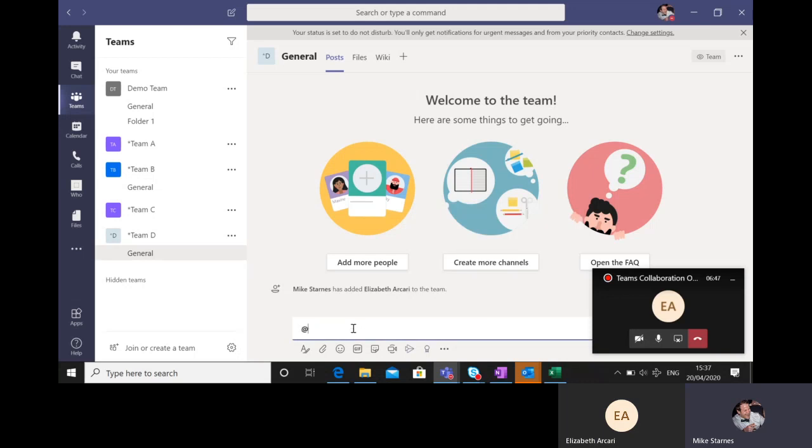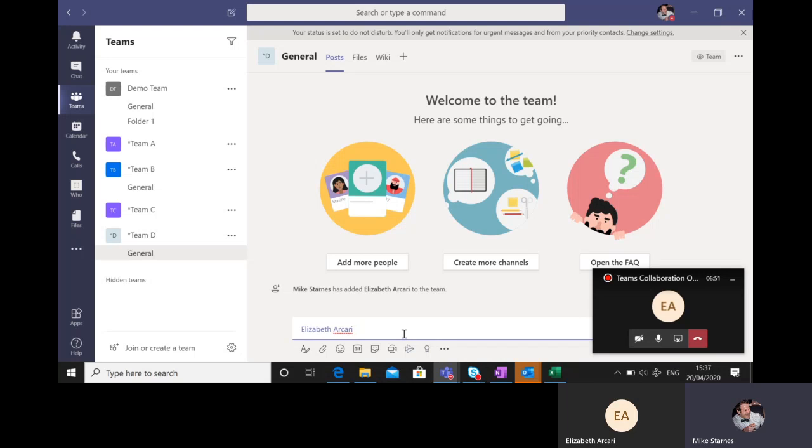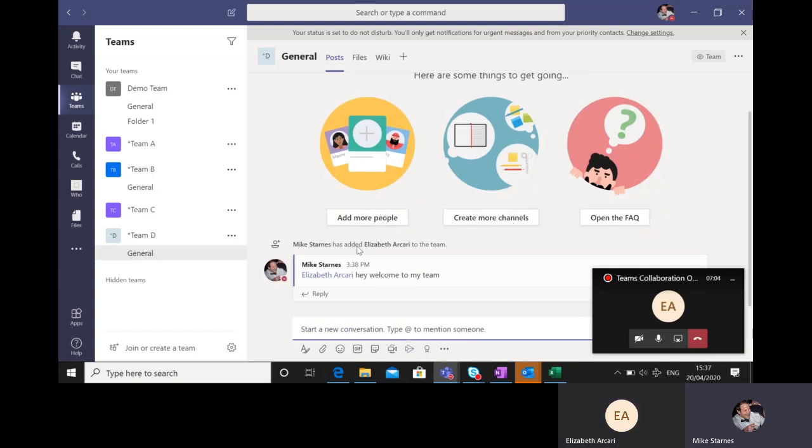I can now start a conversation with you as I would in any sort of chat bar, or if you're familiar with social media feeds, using the at function to tag you in something. Welcome to the team, and that's going to store now in the history of that team. So if I was sharing notes from a meeting or conversation, or simply asking you to do something, then that would flag up there and stay there.